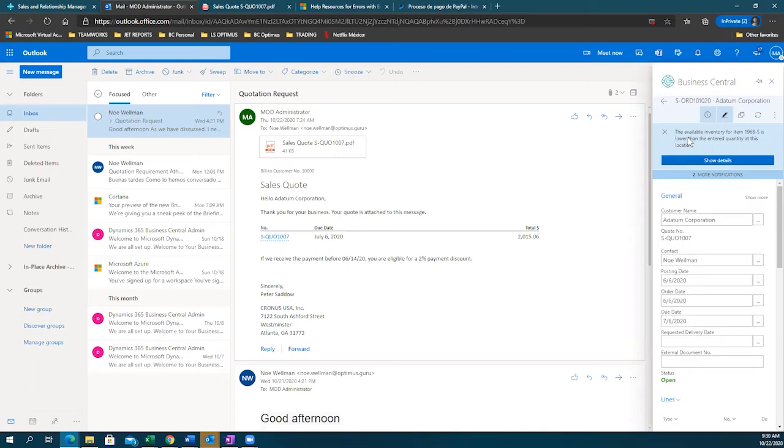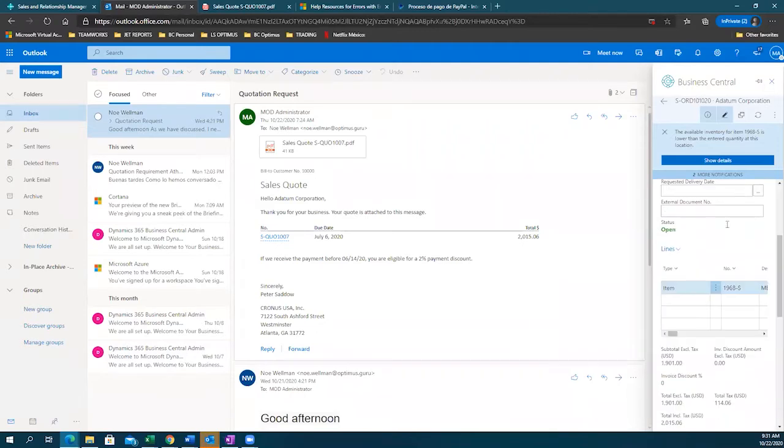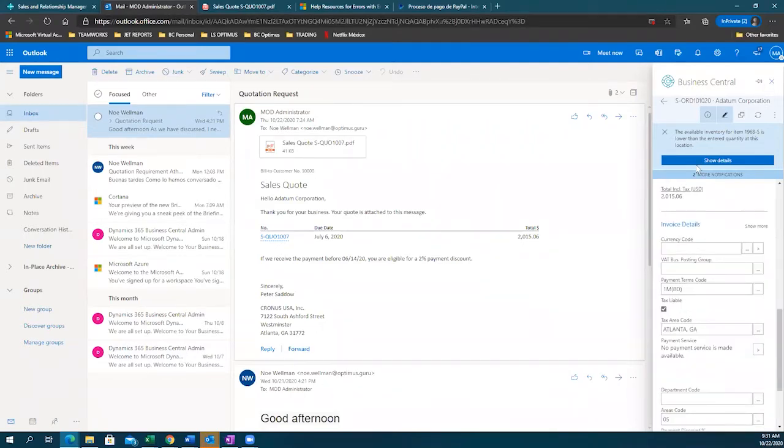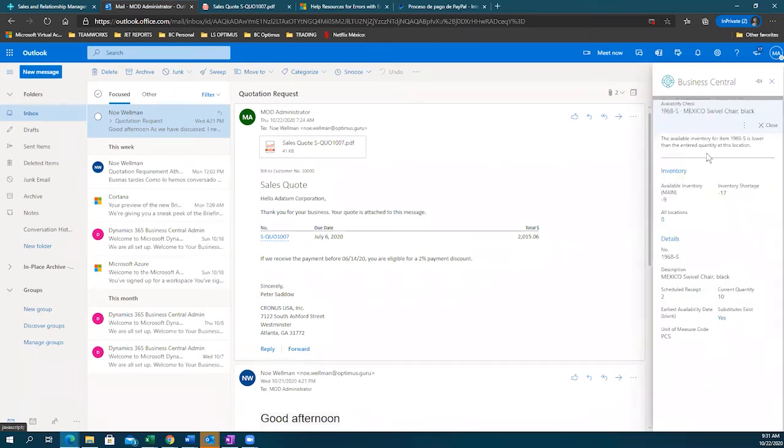So at this point, even in Outlook, I could tell my customer what we could do, or call the warehouse, or already purchase, and maybe create a special order. We have different alternatives in this type of situation, but the idea is that we're going to be generating any detail. And look at this. Not only that, but the available inventory is -17. So we have a shortage for this specific item.